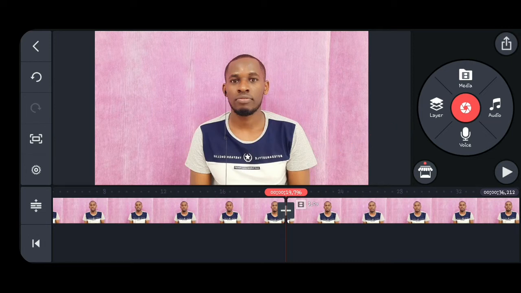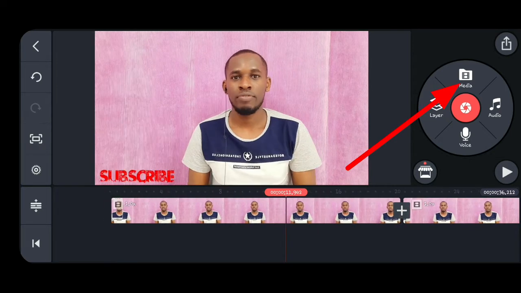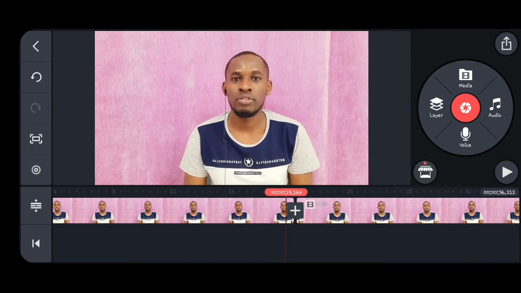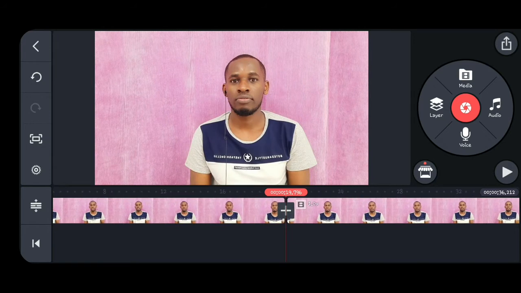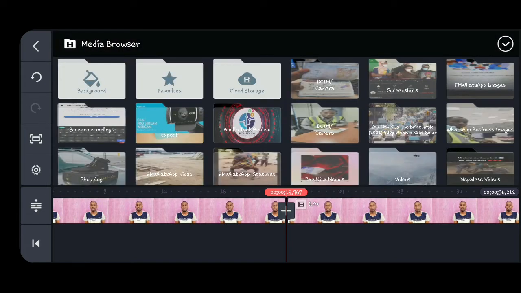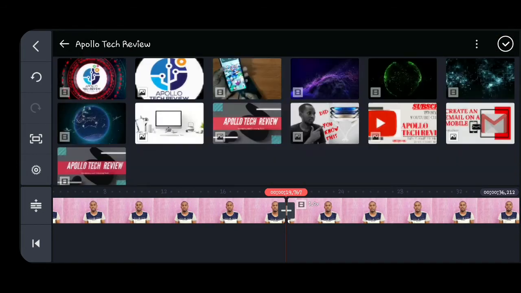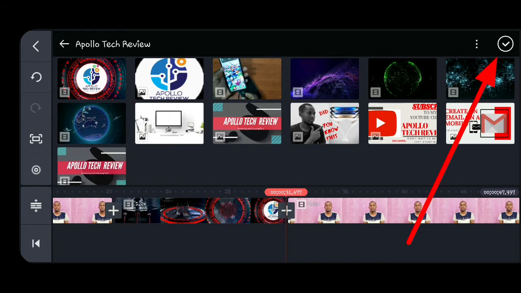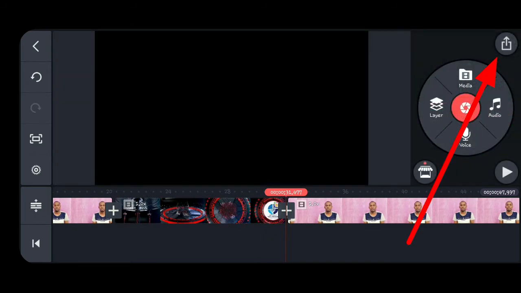So for example, I want to add one content. First put the playhead here in the middle of the red line, then come here on the media. Once you click on the media, you can select from your content what you want to add. I want to add this one. Again, click here on plus. So this is the content I've added.